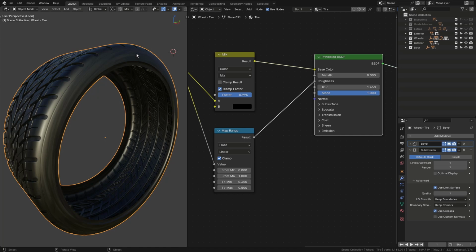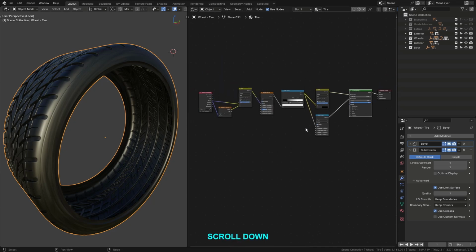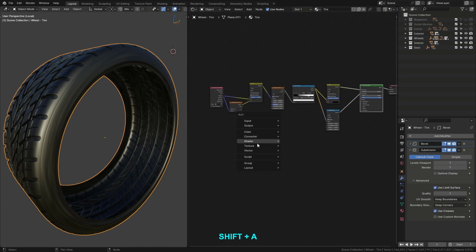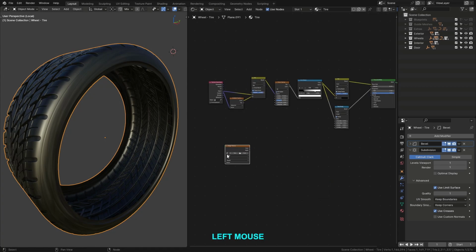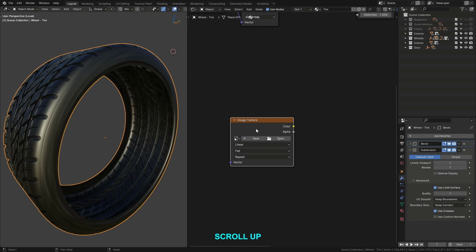All right, now let's add in our tire sidewall texture. I do want to add more layers to this, but I'm anxious to add the sidewall in, so let's do that. So let me zoom out, and I'll press Shift and A, and from the texture menu, add in an image texture. And I'll drop this over here. Now by default, image textures use UV coordinates, so we don't need to connect any texture coordinates to this.